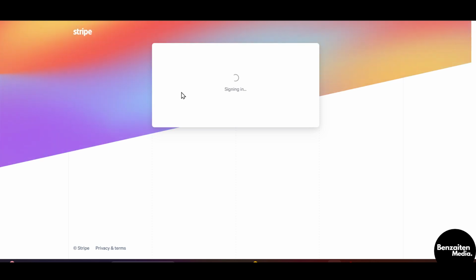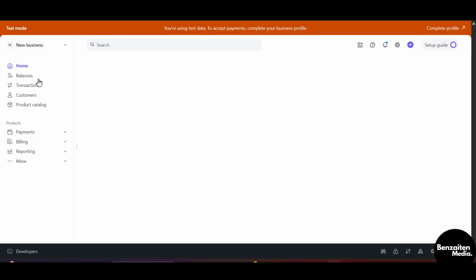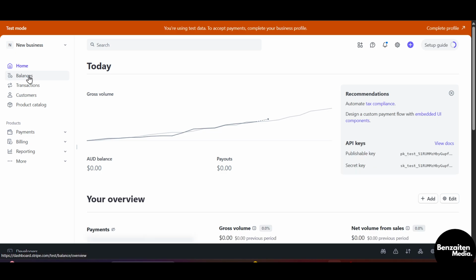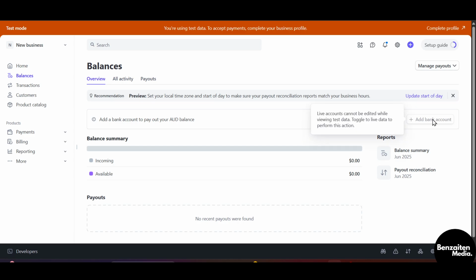And after coming to the dashboard, on the left side, you can see the balances section under the home section. Click on this, and after clicking, on the right side you can see the option of add bank account.